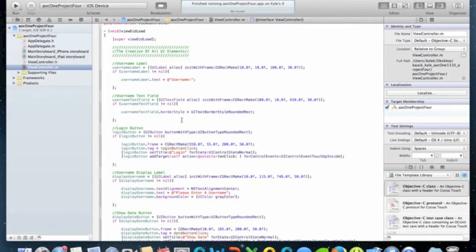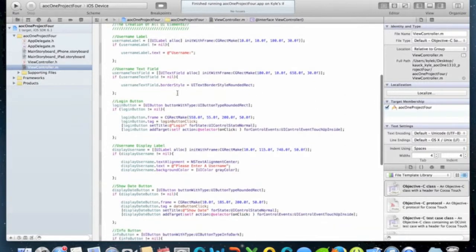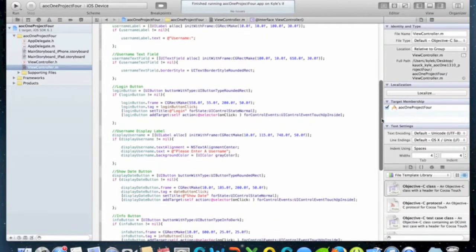Moving on to my actual project, the code, as you can see here, kind of just scrolls down as to how it's placed on my actual display. So username label, then the text field, login button, and then my display label. And as you can see here, it's just something simple, nothing too out there. We'll scroll down a bit more.